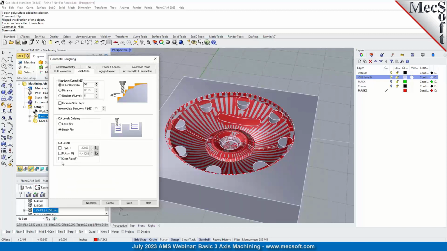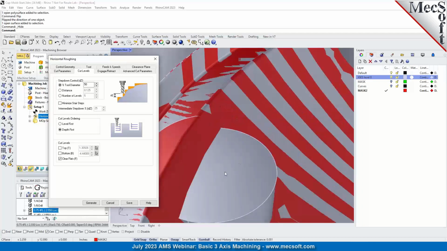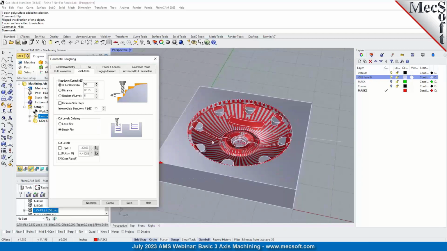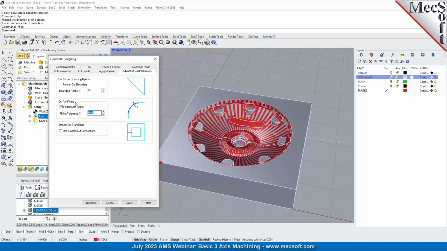For the cut levels, we're going to go ahead and clear flats, which means that if you have any flat areas, like this lip right here is flat, this is flat, it'll put a toolpath right down on that surface. So we've got a step down. Let's go ahead and set that to 1/8 of an inch. And then we can do some step minimization, but we're not going to do that. We're going to do depth first. That's not going to apply here either. So for the engage and retract, we're just going to do a helical engagement, and then we can fit some arcs. And let's pick generate.